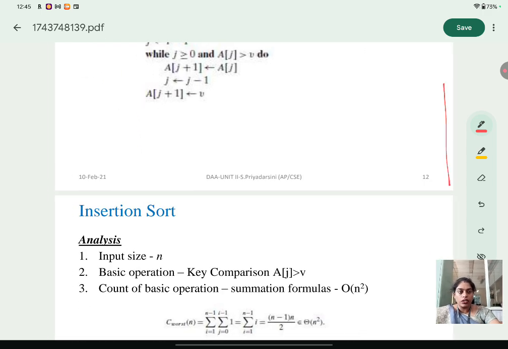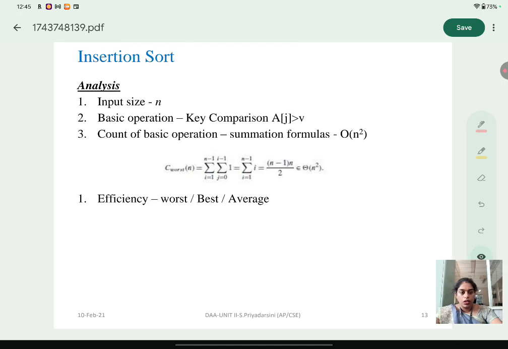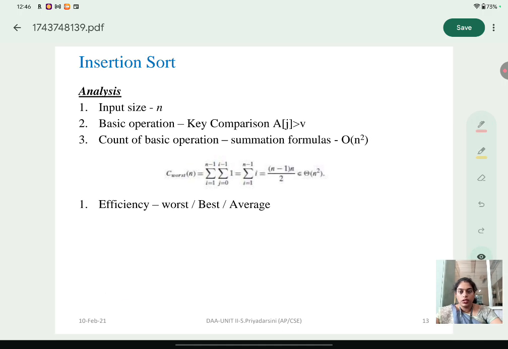Here we'll see the analysis of insertion sort. In the best case, an already sorted list, it is order of n, only one comparison per element. Average and worst case are order of n squared, like selection sort. It is in place and doesn't require extra memory. For small inputs, insertion sort is actually faster than more advanced algorithms like merge sort or quick sort. That's why insertion sort is often used as a base case in hybrid algorithms.